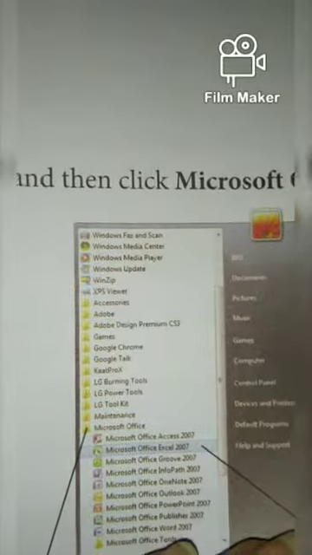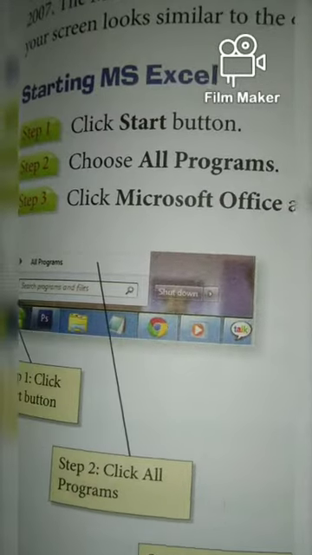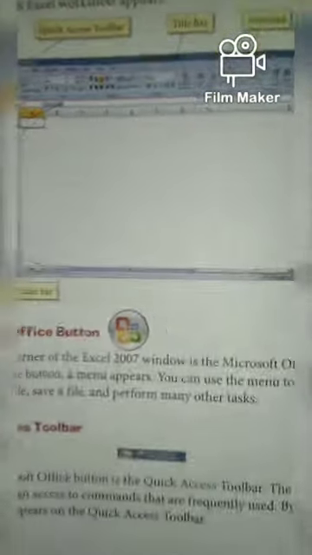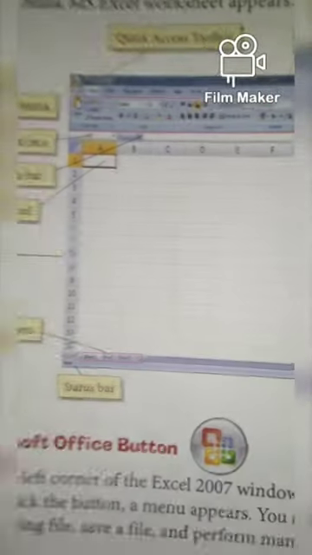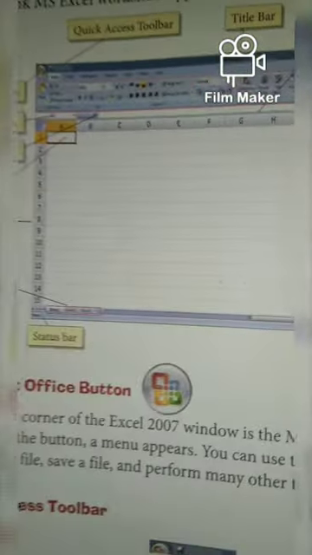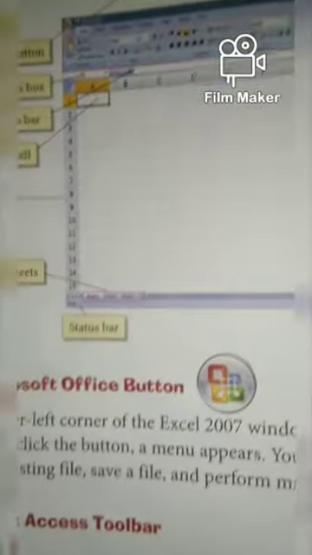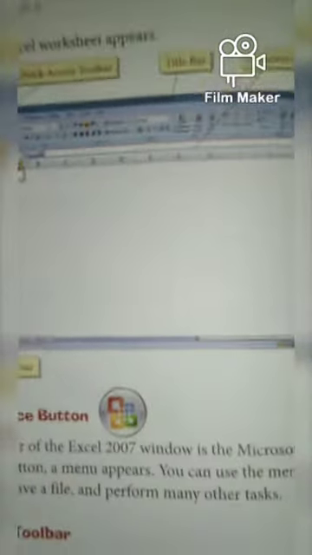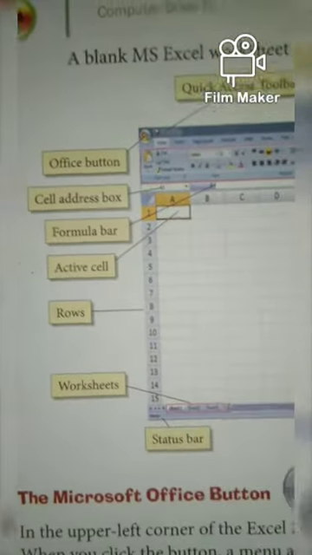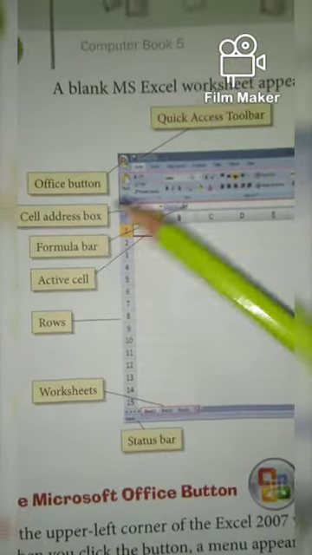So whenever we click on that, we can see a blank MS Excel worksheet will appear. So this is the first view of Excel. It looks like that only. So let's see what buttons or tools are available.